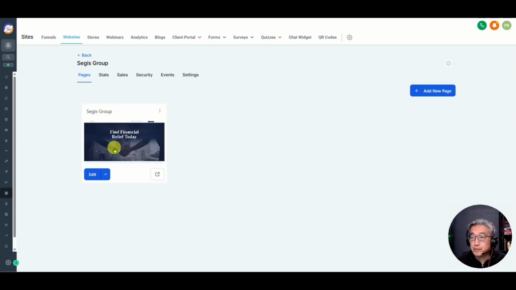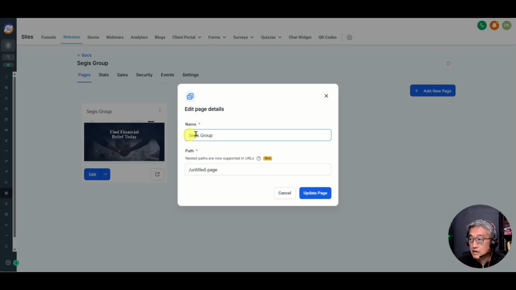Okay, so this is considered the home page. If you look at the three dots here, and you go to settings, you can put in here CGS Group. That's the name of my company. In this case, let's just say, company name, whatever the company name is. Typically you would call this home page. And let's go and update it.